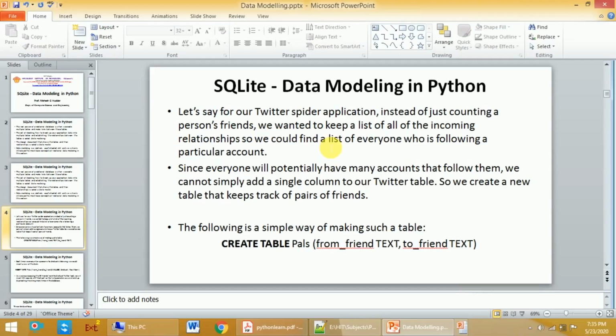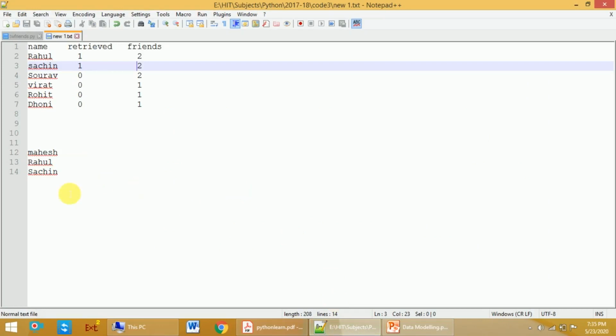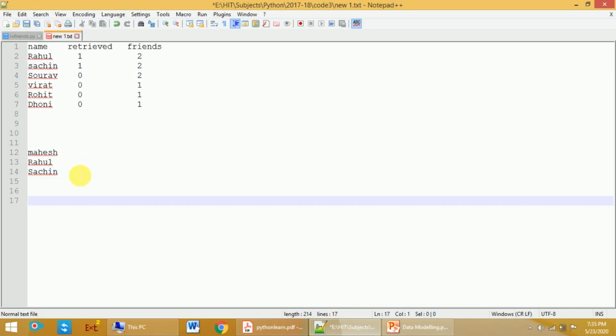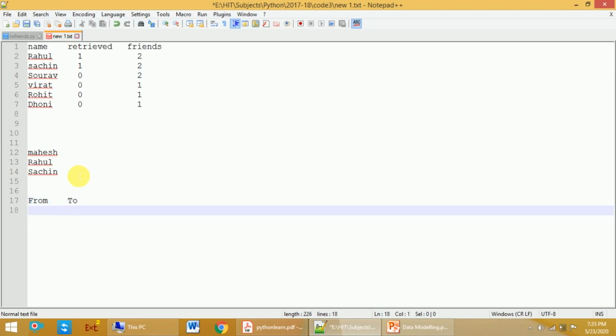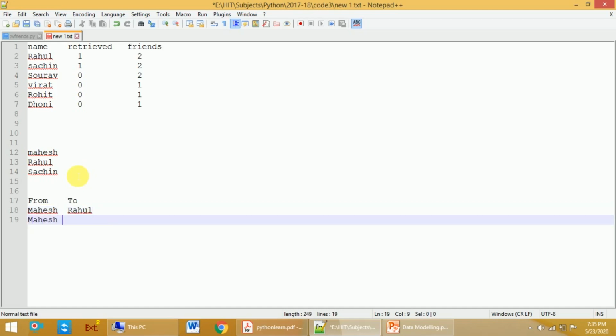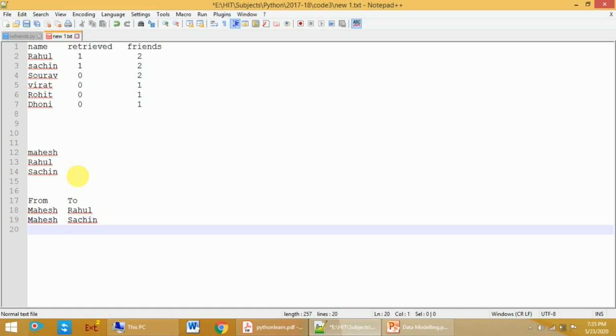Okay, so how does it look? If you want, I'll show you here. That particular table may look something like this. I want to take only from and to, so from friend and to friend. Initially Mahesh was the person, and his friend is Rahul, so that will be put here. Then the second one, again Mahesh is the username, and his friend is Sachin, so that will be present here. Now the third one is again Mahesh, and his friend is Saurav, so again it will be put over here.